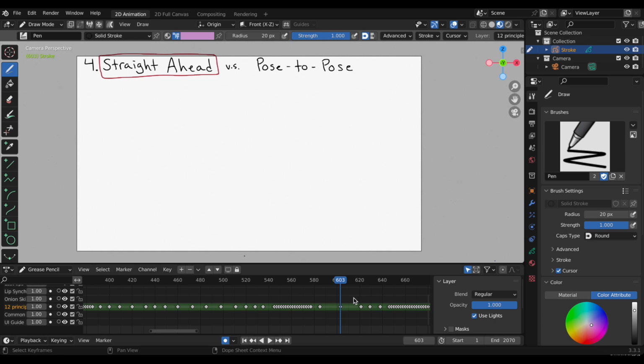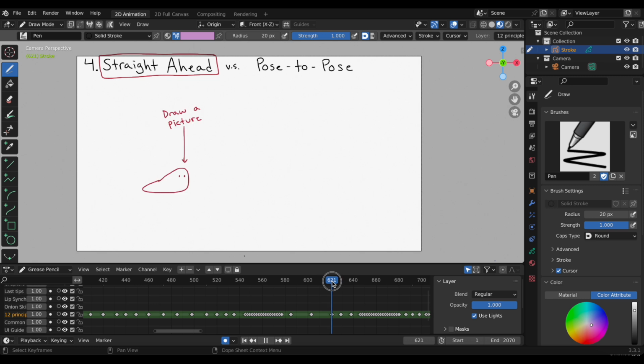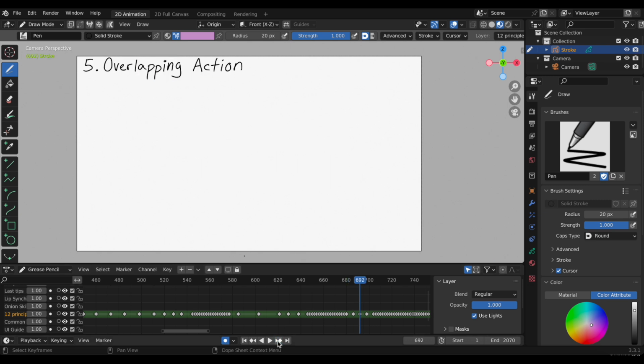Straight ahead is kind of the opposite, so you're not setting up checkpoints with keyframes. You just draw a drawing, and then you follow it up with another drawing, and then another drawing, and then you just kind of build off of them like that. So it's really good for sporadic things like fire, where you don't need to worry about proportions and shape. And I generally tend to animate in straight ahead, but if you look at my animations, you can tell because the proportions aren't conserved very well. So it's not for everyone, and you should generally stick to pose. I would say you get better a lot faster that way.